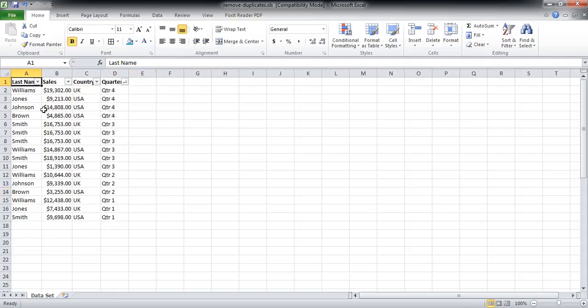So this is about sorting up your data using filters applied to your data.